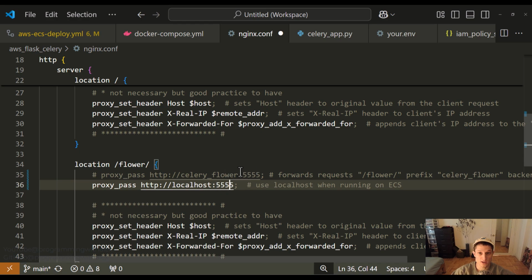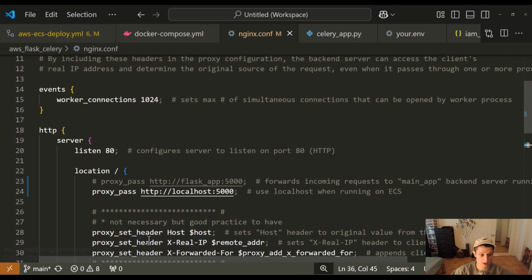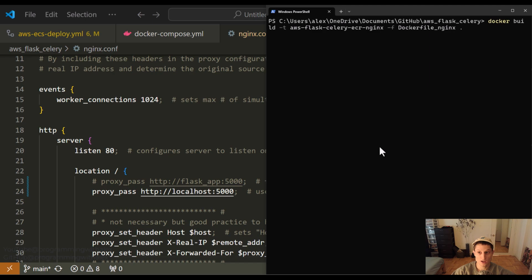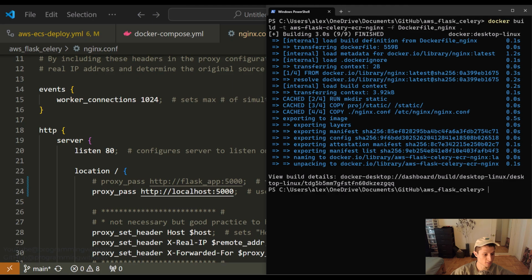The reason being is that this is just how the ECS configuration works on AWS. You cannot use the container name, you have to use localhost. So there's two changes right there. We made those two changes. Now we can build our Docker image right here. Great, Docker image is built.